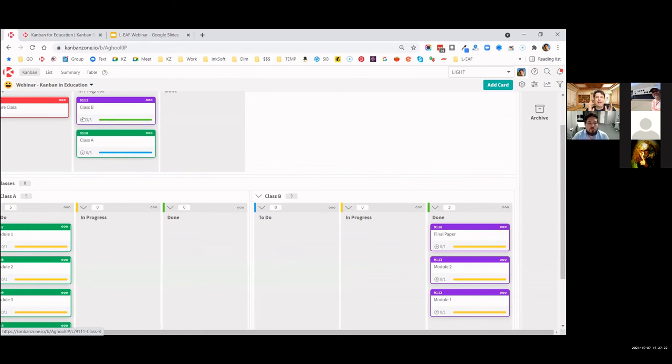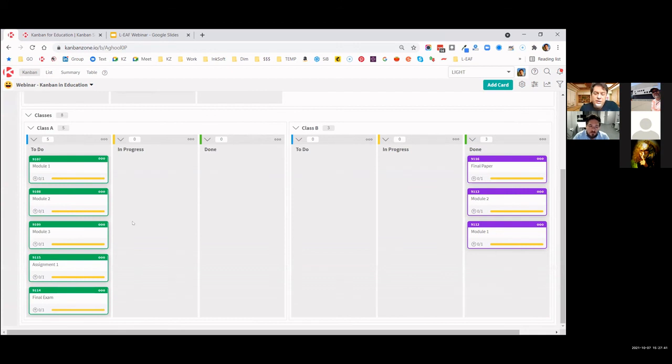Again, keep in mind, I kept this as simple as possible. What I'm trying to show you is, can you visualize the entire life cycle of the learning for a student? And the answer is yes. It just depends how you break down your class, and every teacher we've worked with does it differently.